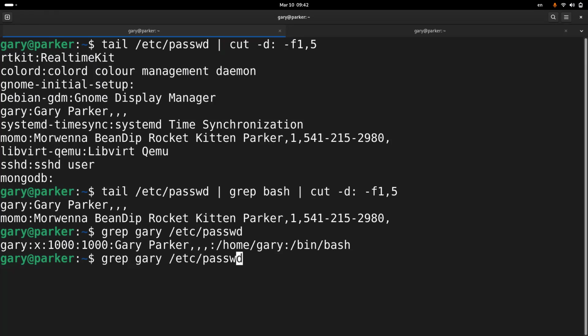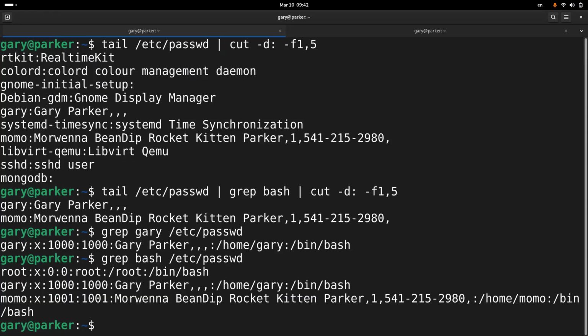So if I compare that to Morwena's line, instead of doing a grep for Gary, I'm going to do a grep for bash. That should bring up Gary, root, and Morwena. So what's the difference between the Gary line and the Morwena line? We've got the username. Forget what the X is for. The next thing is the user's identification number, then the group's identification number, and then the next field is information about that user.